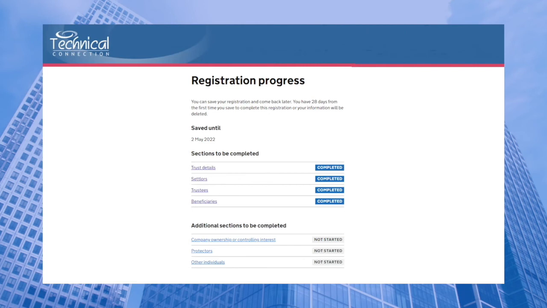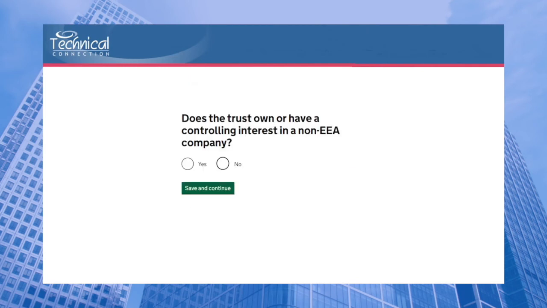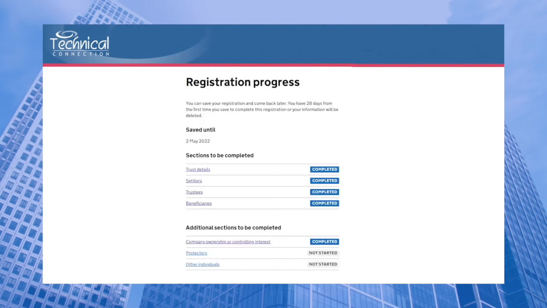And what you'd need to do is you'd need to just log back in through the Register a Trust page using your Government Gateway ID and password, and it will take you to this page. There are a few more sections to complete, but for most cases, there will not be a lot to do. So let's start with the first one, and that is company owners or controlling interest. For most of my trusts, the answer to this question will be no. And then you'll see that that section will be completed.